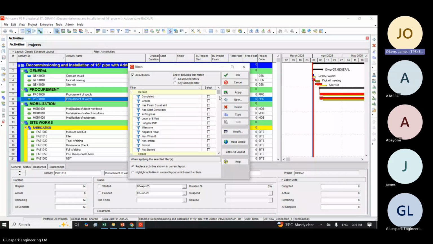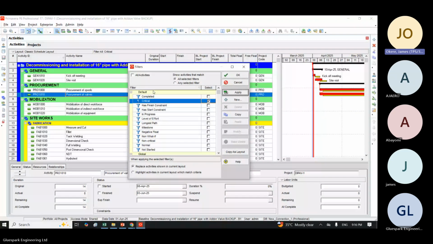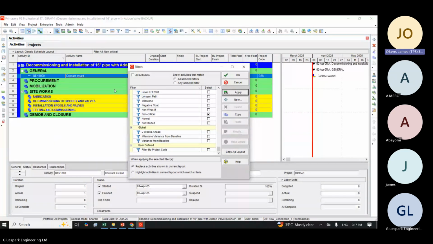I will look for the critical activity here. You see this filter, look at the critical. If I activate this filter now, critical, apply, all the critical activities are displayed, although all my activities are critical, so all of them will be displayed. You understand? If I want to see non-critical, those that are not critical, I activate it, remove critical, and click on apply.